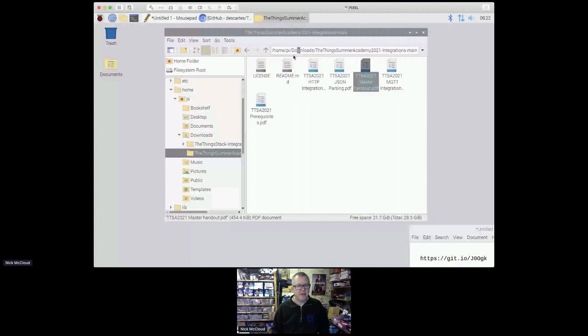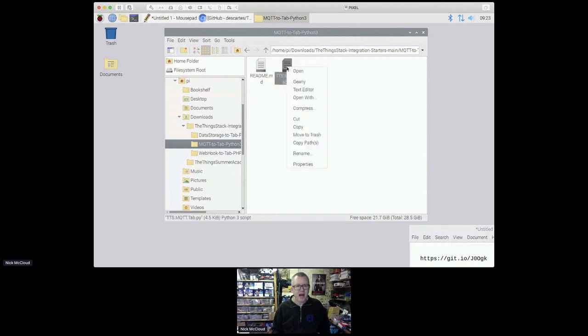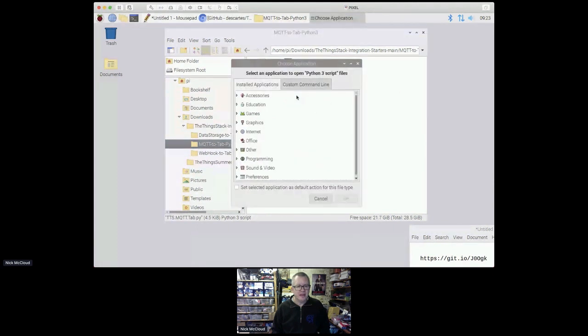So let's go into the downloads, and we go into the things stack, and I have a script that I prepared that is for MQTT against the things stack. And hopefully if I open that, and I can choose, is it other accessories? No, not accessories. Told you this was live. Maybe this isn't such a bright idea. Maybe it shares. There we go. I'm going to open this in Python.